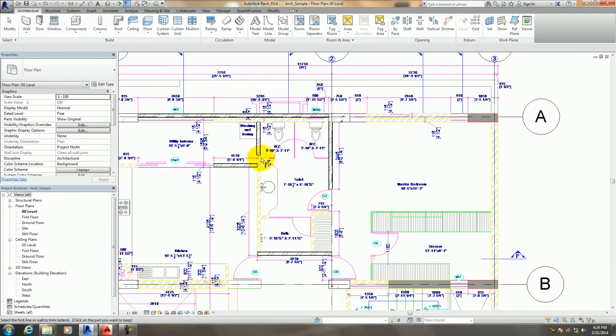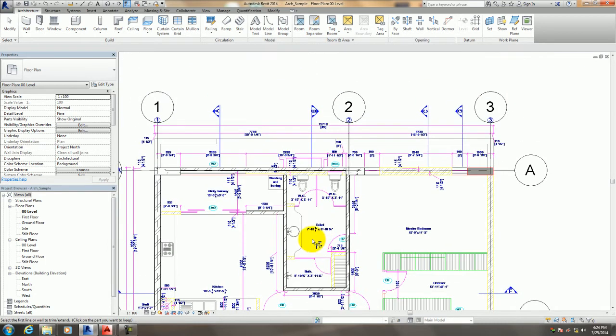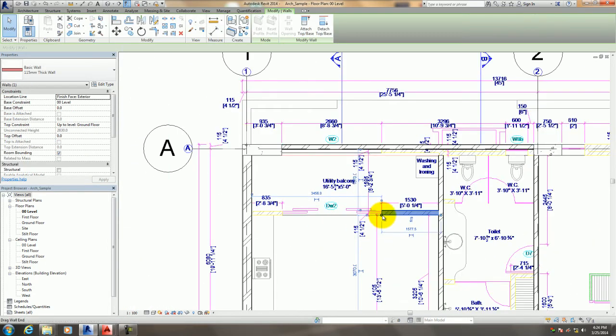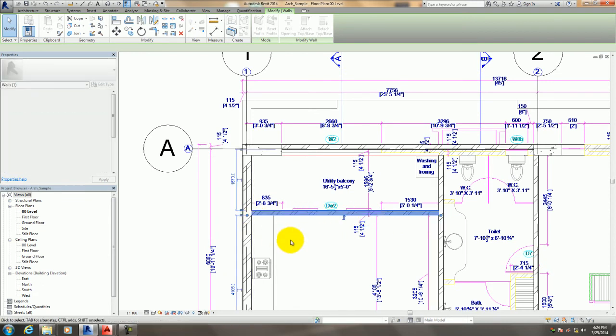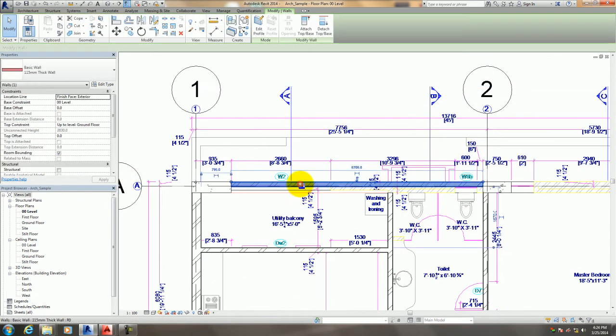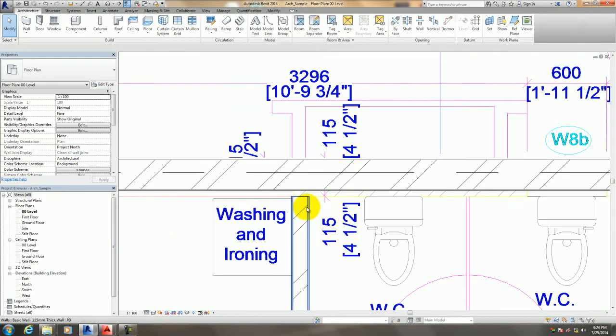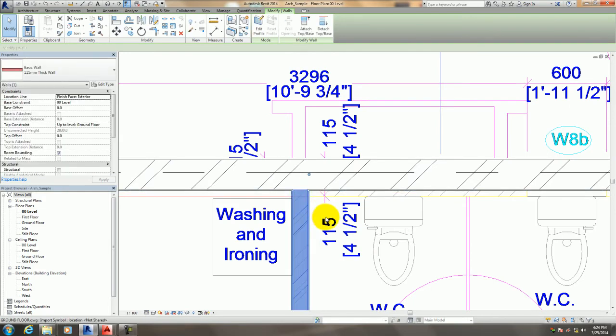Now I'll simply join these walls by using a command called trim, and where this trim does not work, I'll just drag this wall to the ends, and over here also I'll drag this wall to the ends.